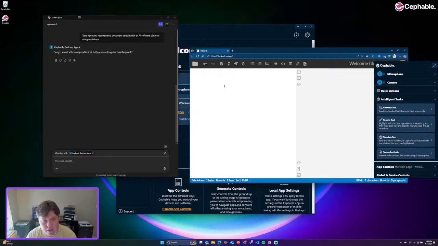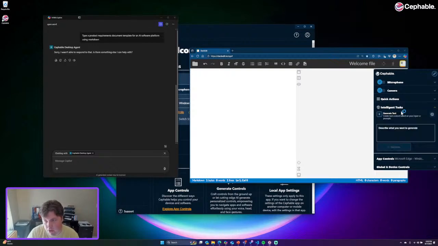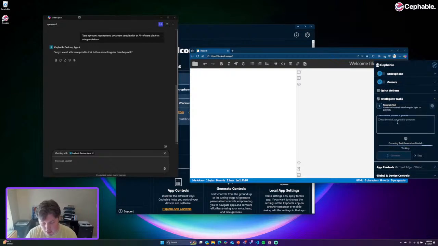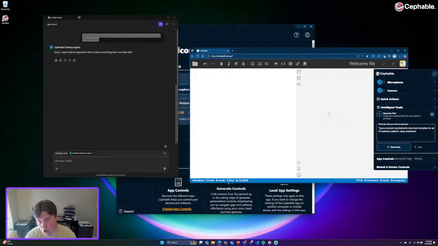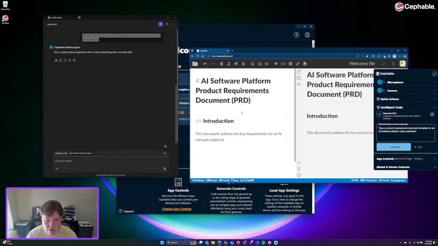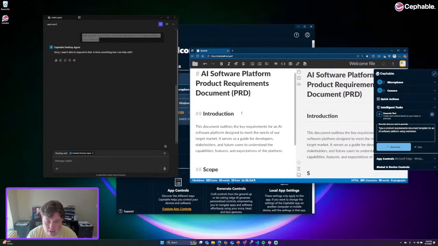So Cephable's not having to come up with the content the same way if I come into here and generate text, and I want to do something like a product, actually I'll just copy and paste this. If I do this from the Cephable side of things, once it's done preparing itself, it's not using Cephable to generate the text. It's using Copilot to generate the text and then using Cephable to actually communicate into these other apps. So now that I'm sitting here and it's using just Cephable and I'm not using Copilot, it's able to type right away.